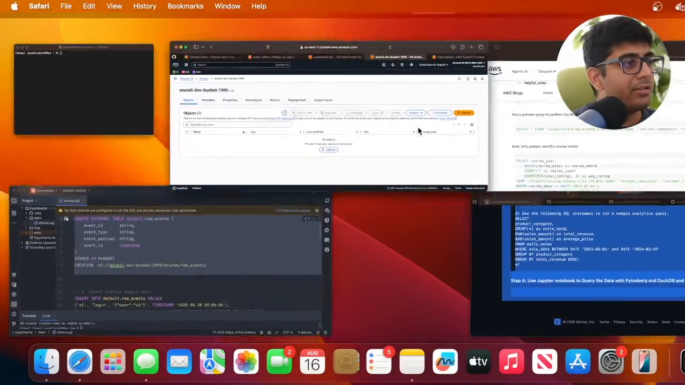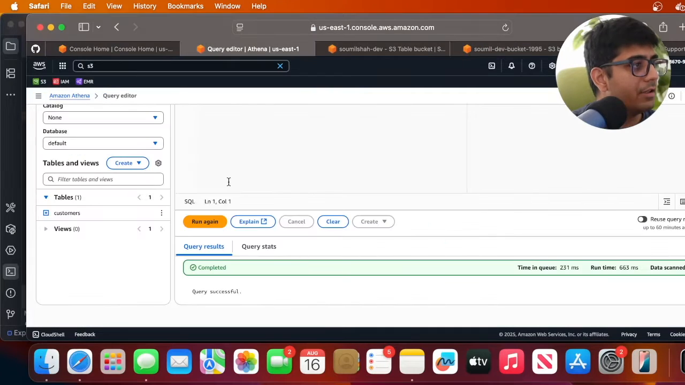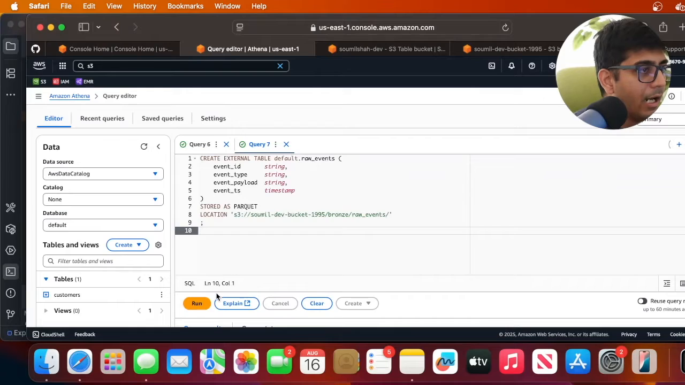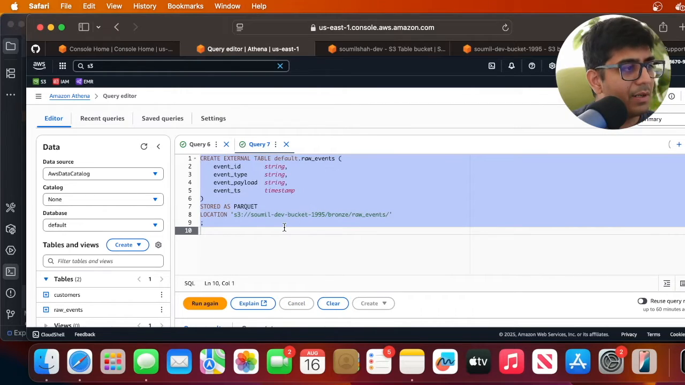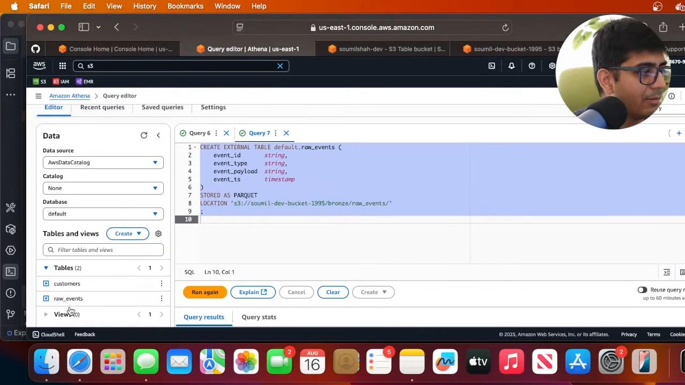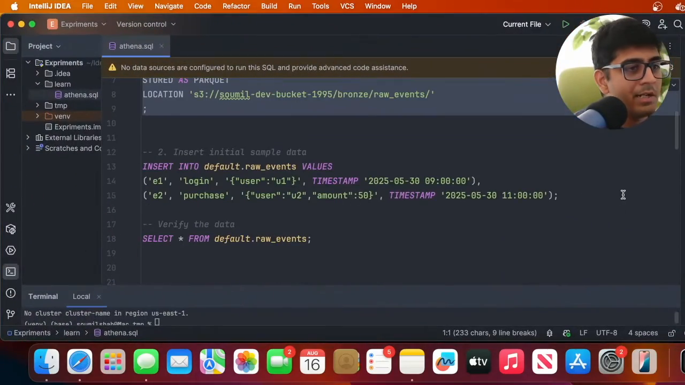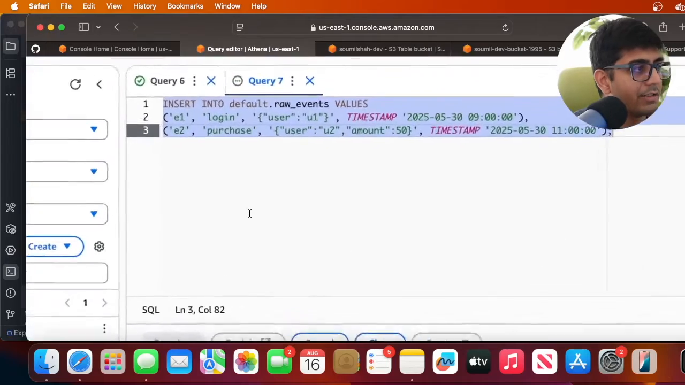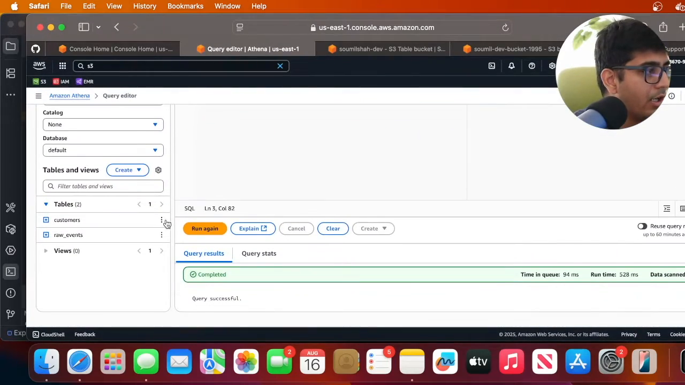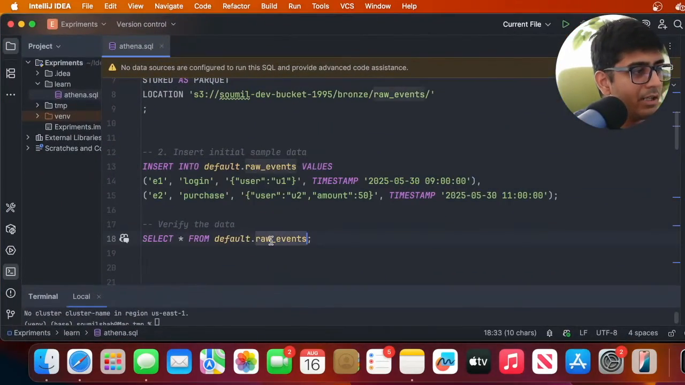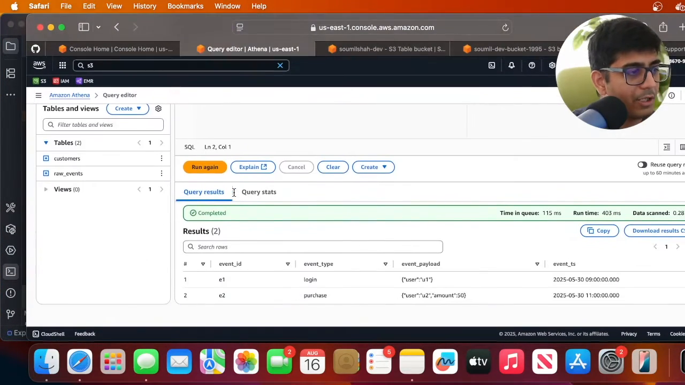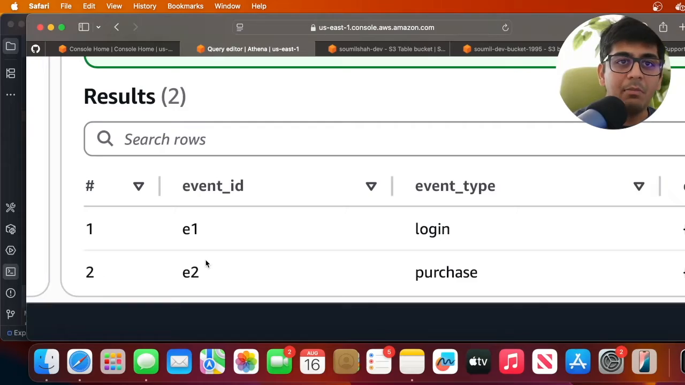I'm gonna go to Athena first, okay? Here you can see I'm on my default catalog, AWS Glue catalog. I'm gonna create this raw events table. This is just a Parquet table, just some table that we can play with. So raw events, I have it here. Now let me insert two events into that, E1 and E2. So I'm inserting some sample data set, as you can see over here. I've done that. Now let me query this data. So I'll go to Athena again and query this data. I should see E1, E2. Again, two sample records.